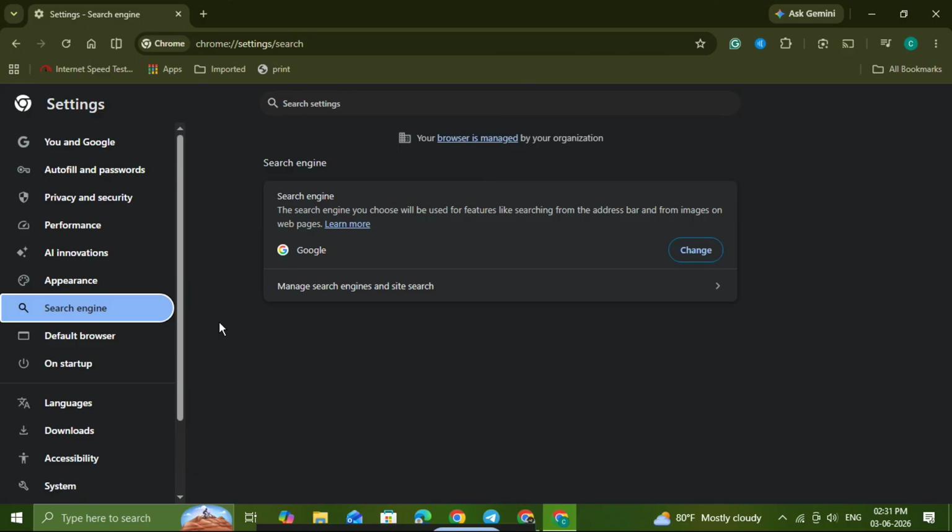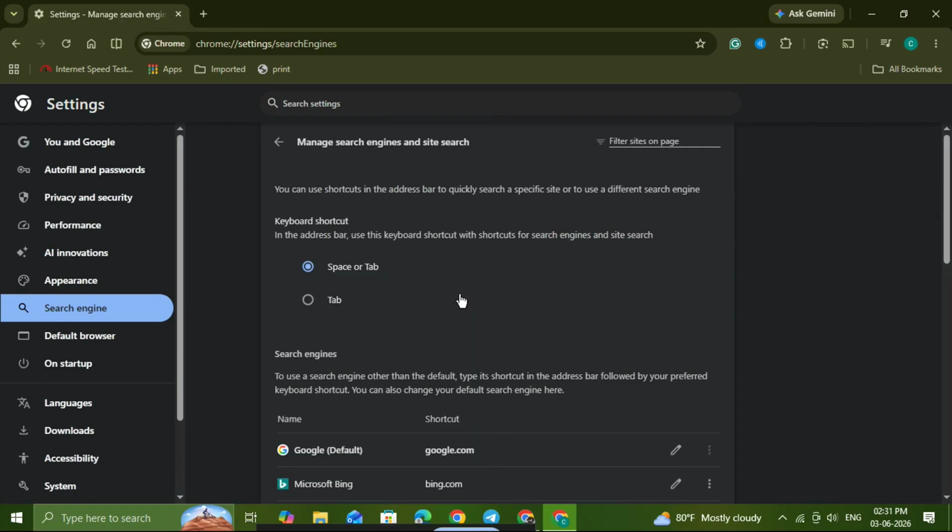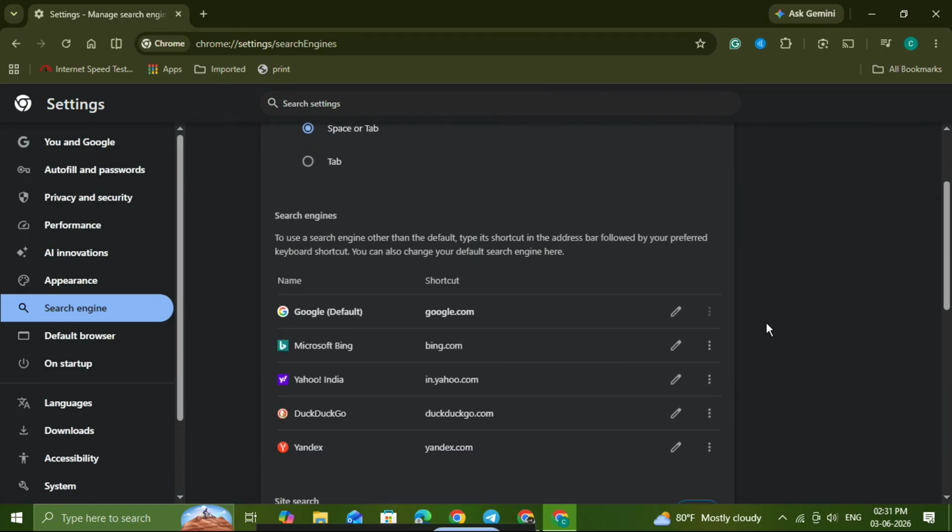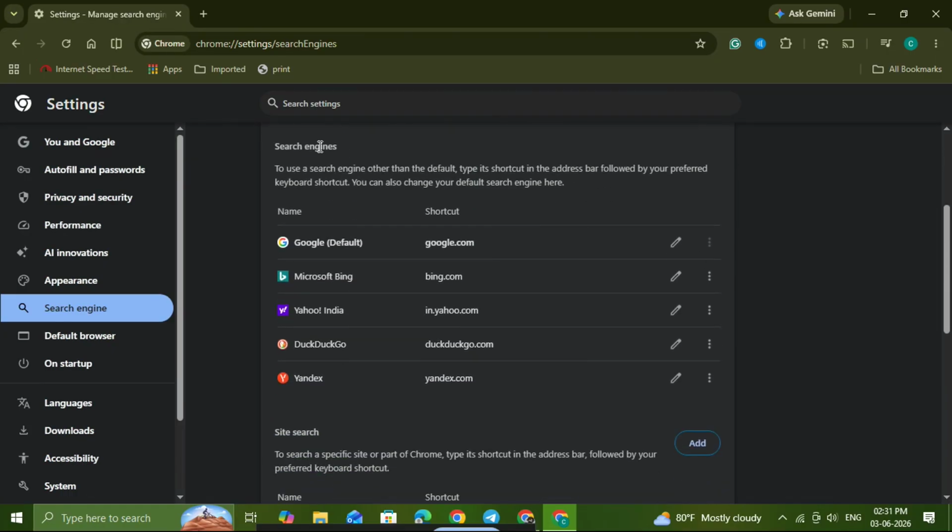Next, click Manage Search Engines and Site Search. Here, Chrome will show you a full list of search engines and custom site search entries that are available in your browser. Now scroll through the list carefully and look for Google Custom Search or any other search provider you do not recognize or no longer want to use. Sometimes these entries are added by extensions, websites, or browser changes, so it's important to check both the search engine section and the site search section.